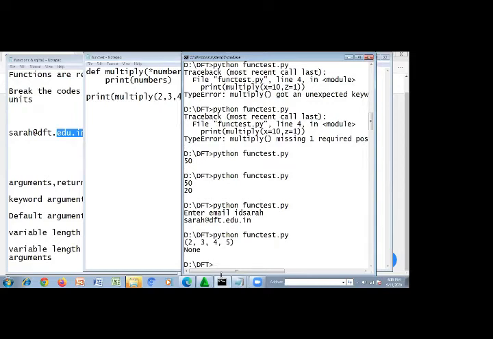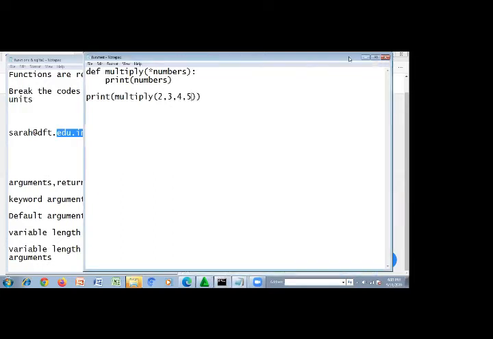And why is None displayed? There is no return statement. Yes, there is no return statement. Now let us try to have some implementation. Let us multiply all the numbers present in the tuple. So how will you do that?